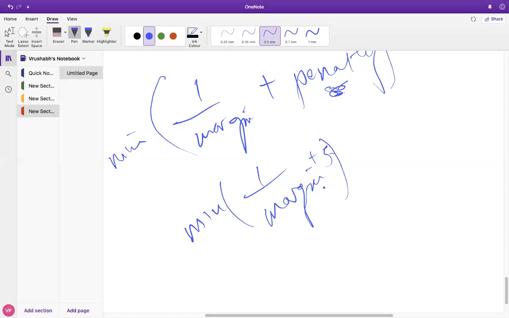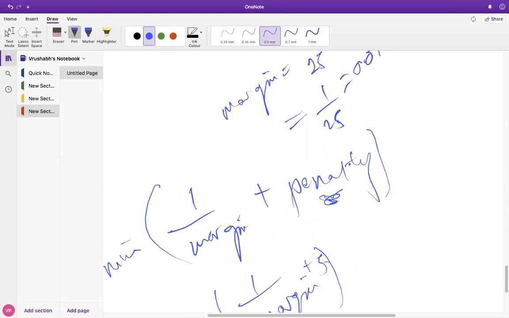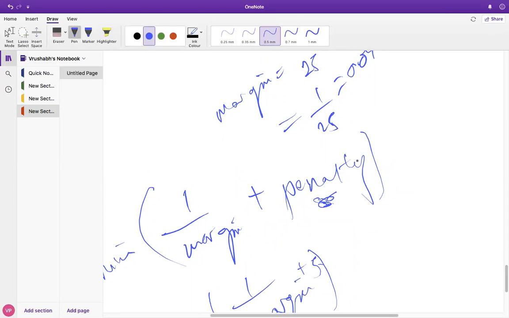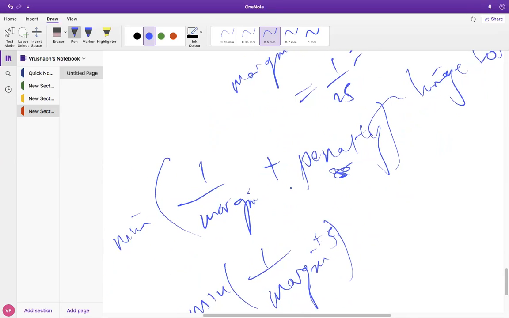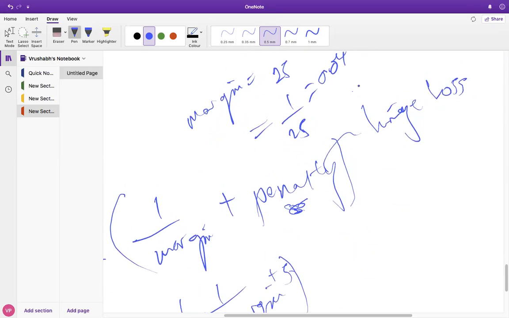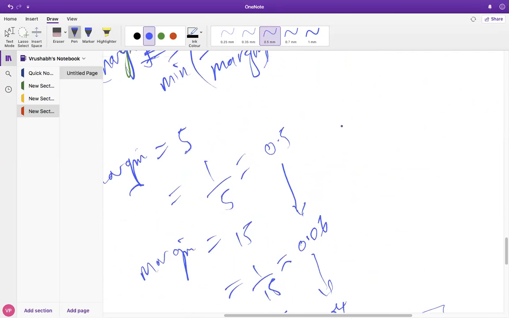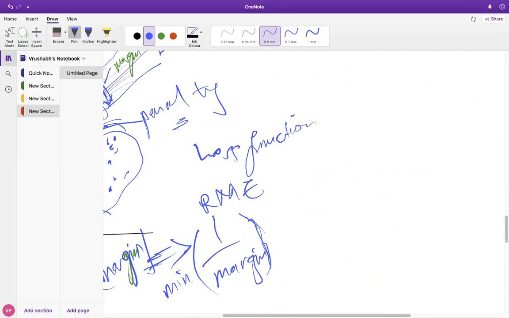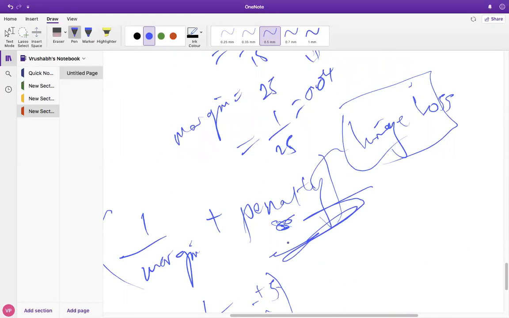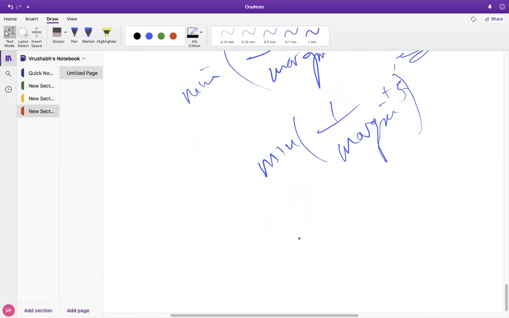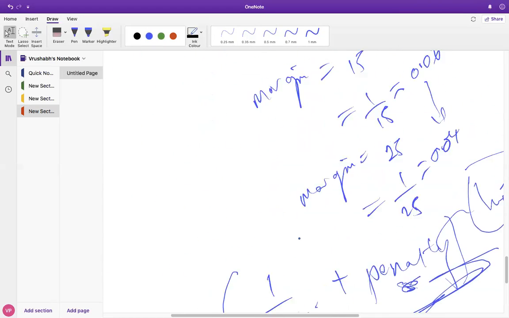And the popular name that people use for the penalty, you'll be hearing something like hinge loss. So instead of saying 1 over margin plus penalty, you will just hear hinge loss, just like you'll be hearing root mean square and loss function. If you hear something like that, it's just this thing they are talking about. So this is what support vector machine would do.